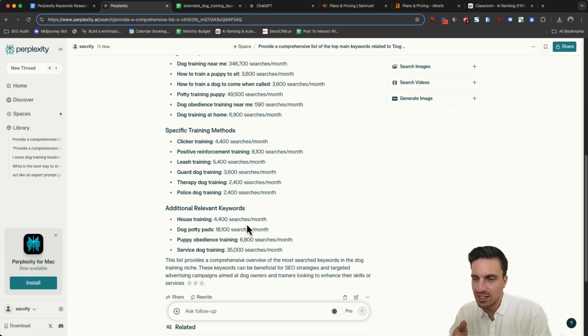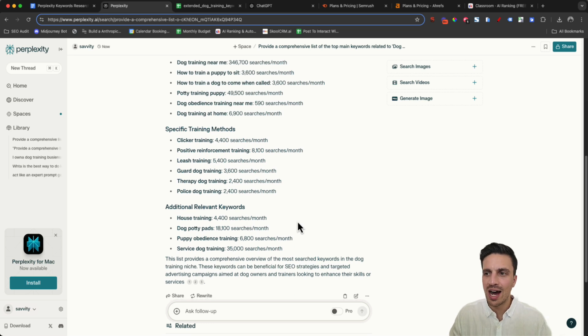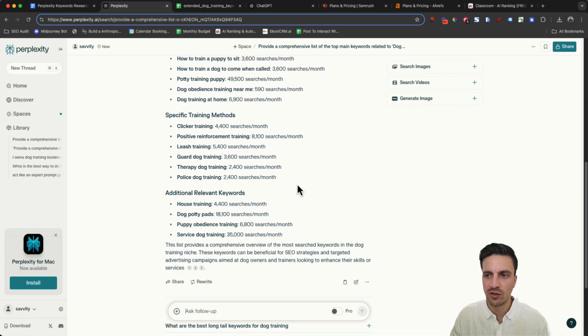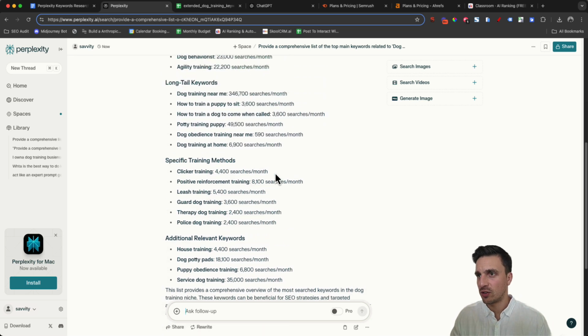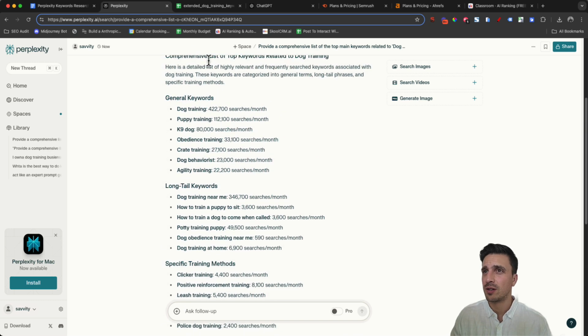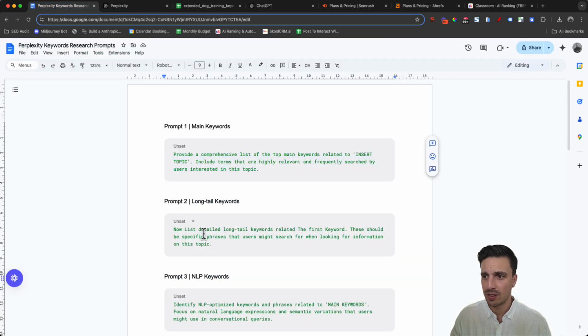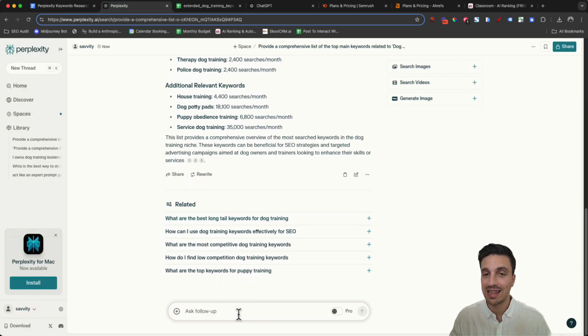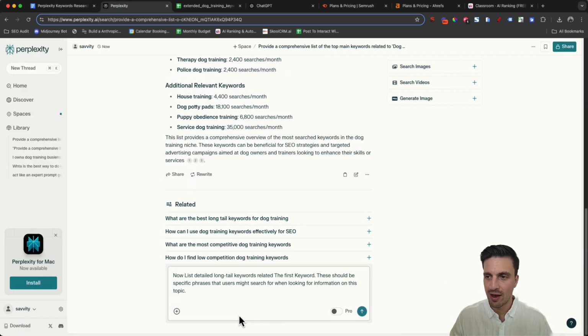It's kind of already understanding this a little bit more and guiding its own path through keyword research, which I love. Okay, perfect. So I've got the starting point of this. I'm going to go back to my prompts and go to the second one, go back to Perplexity, paste it in the same conversation that we're having.